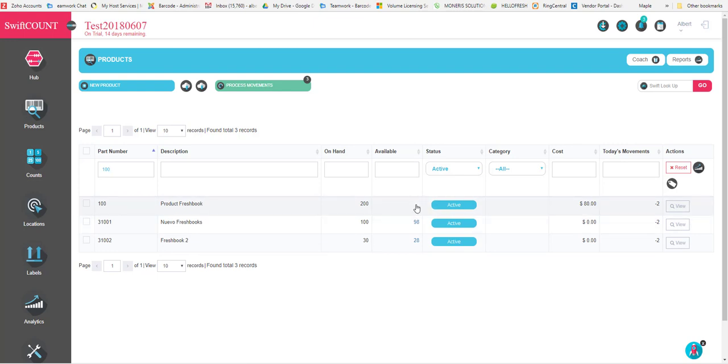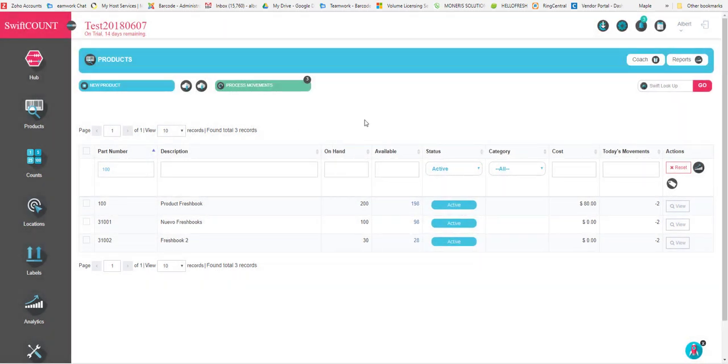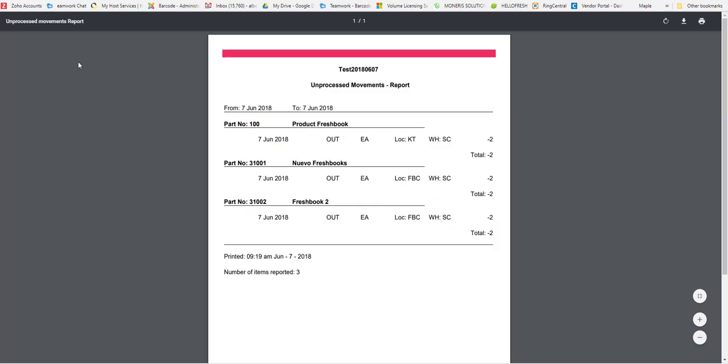If I want to see why I only have 198, I can click on it, and it's going to show me that there is an outstanding movement. The movements will get processed as soon as I click on process movement. But typically what we recommend is before you do that, you might want to go to a report and click on unprocessed movement, and you'll be able to see all the items that have not moved yet.